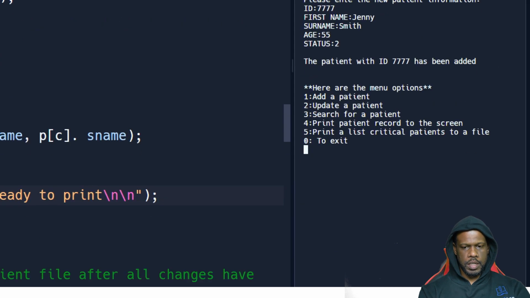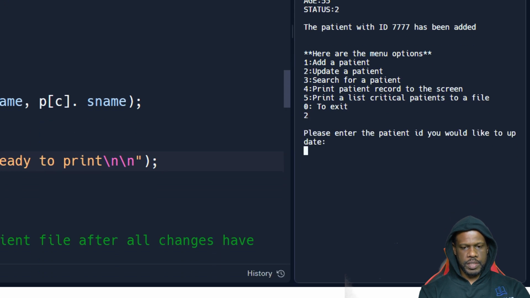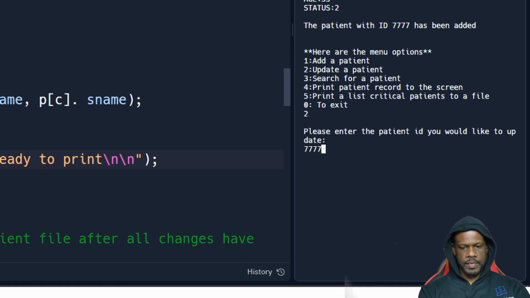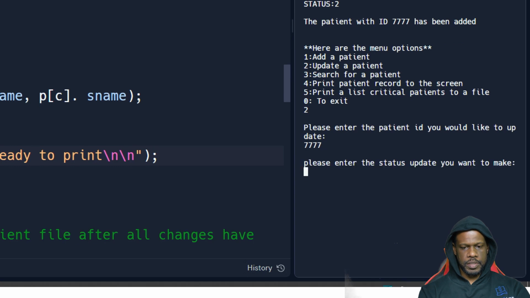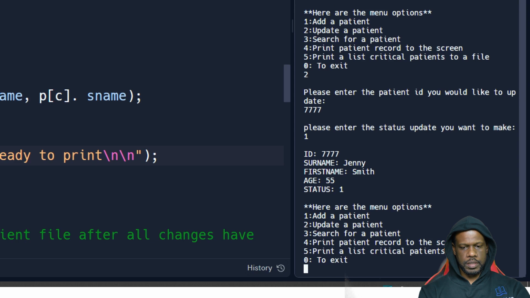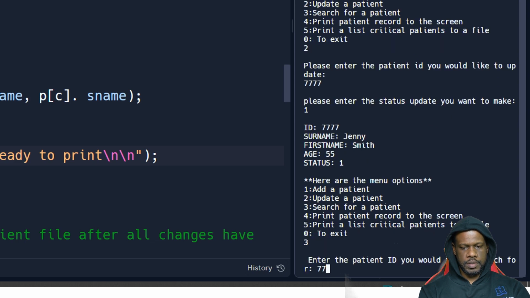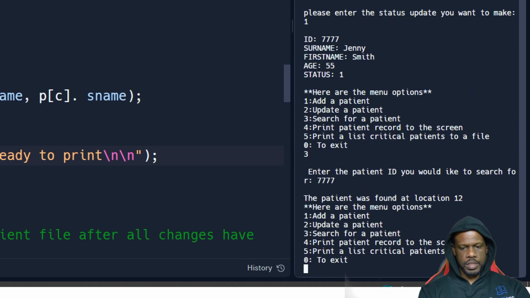And then our patient was added. Update patient: the patient I want to update is 7777. Enter the status update you want to make. I'm going to change the status to 1 because they're good. And here are the menu options. Search for patient 7777. There you find the patient. They're located at location 12. Okay, cool. That's search for patient.